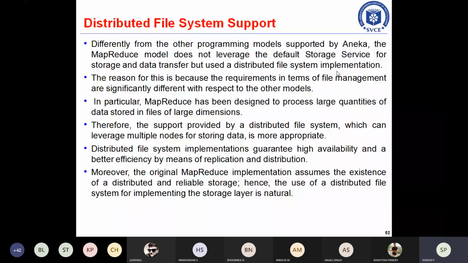Now the second operation which is going to happen here is accessing the file by means of a stream.